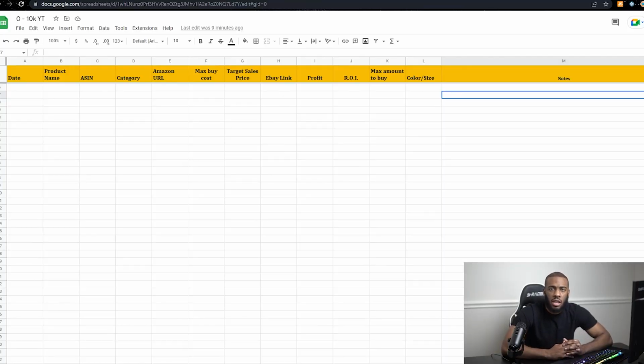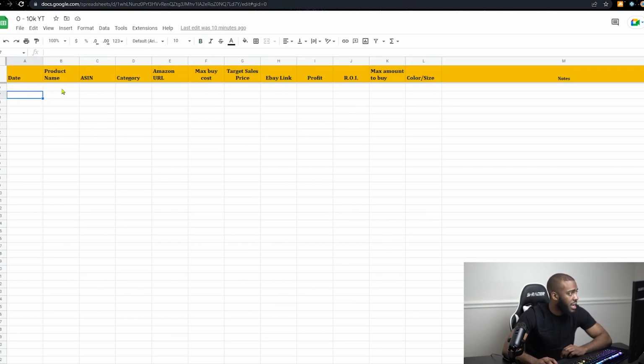All right, so here you guys see I have my Keepa spreadsheet pulled up. My Excel spreadsheet pulled up. I just keep a basic Excel spreadsheet in my Google Drive. You guys can see the information I have here that basically make sure I get every time I find a potential buy item. So you're gonna see the date, of course, the date I sourced it, product name, ASIN, category, URL, max buy cost, target sales price, eBay link, the profit, ROI, max amount to buy, color, size, and notes, right? This is the baseline foundation of what I use just to keep track of everything, honestly.